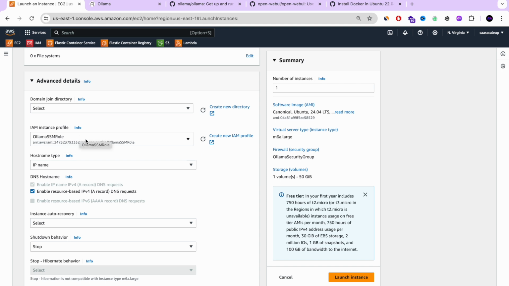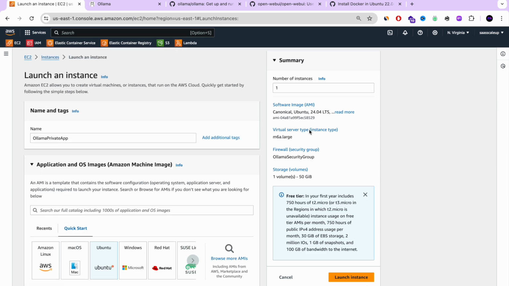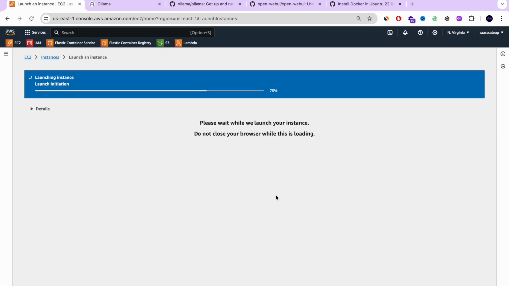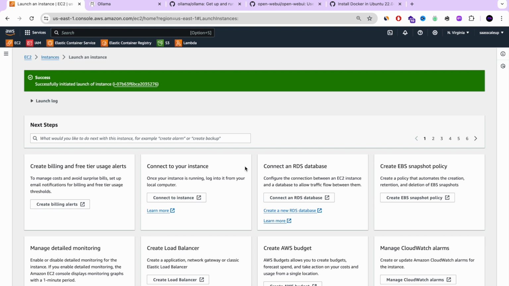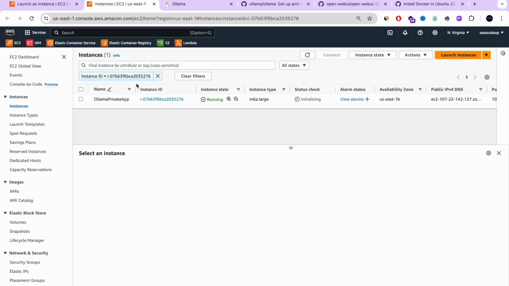Here I'm gonna use the IAM instance role that we just created, the Ollama SSM role, in order to connect to our instance without using SSH and a PEM key. It's very easy, very smooth. Once we launch our instance, it will take a few seconds for it to be available for us. So let's go and open the instance.